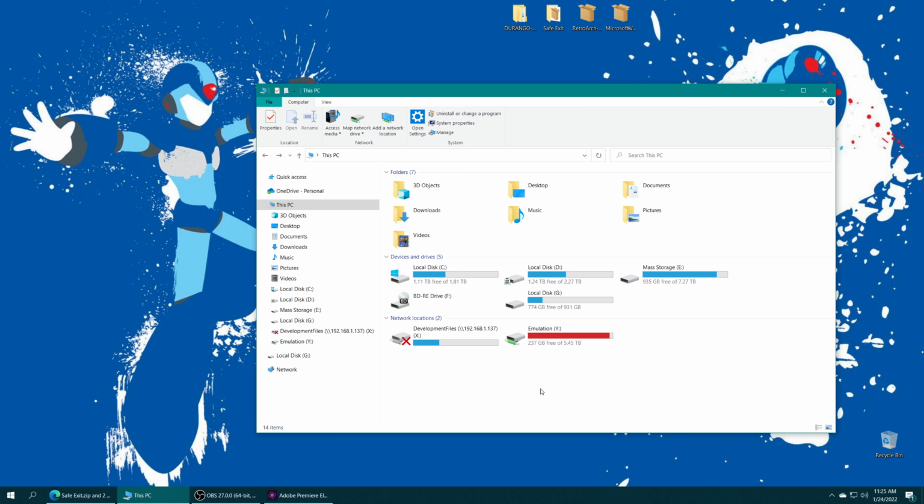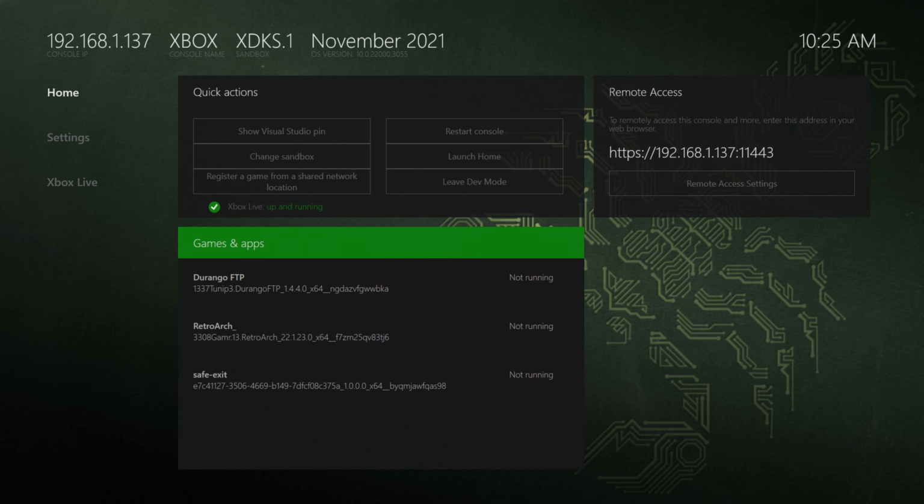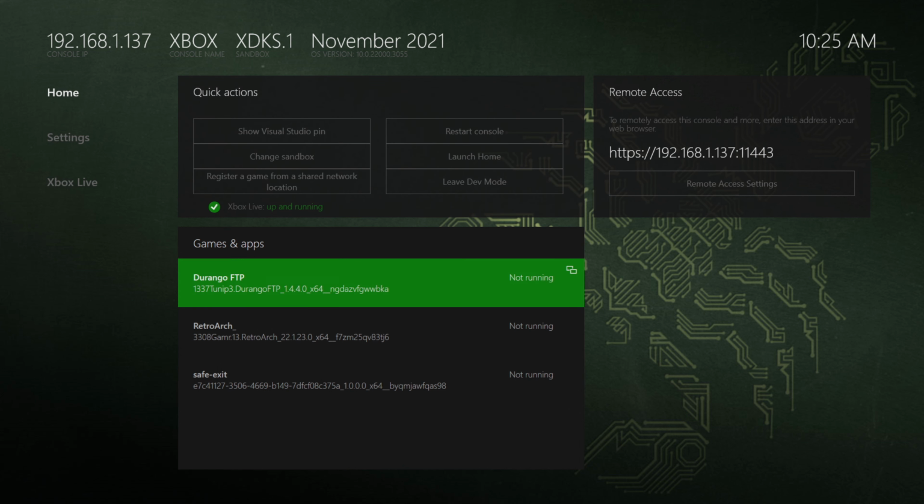Alright, now that we got our USB drive ready, we're going to head back over to the Xbox for a second and prep Retroarch so we can get our BIOS files installed. Alright, so over on your Xbox, now that we've got everything installed, there's a little bit of prep work. So first thing we're going to do is head down to Durango Ftp. We're going to press our back button, select button.